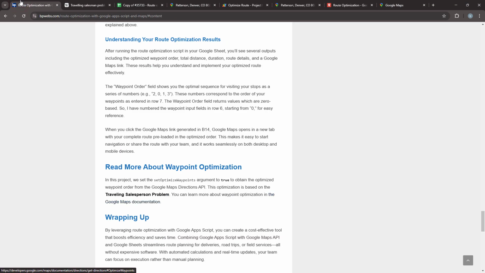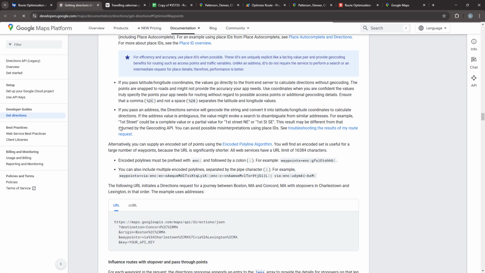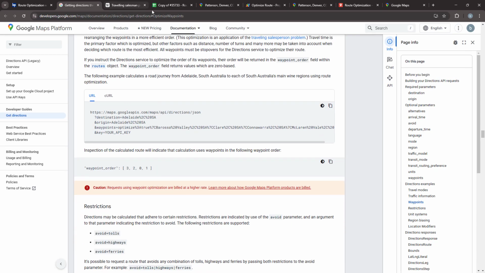Finding the optimal route using this method is not always straightforward, as there are several limitations in Google Maps and the Maps API. For advanced use cases, please refer to the Google Maps documentation.